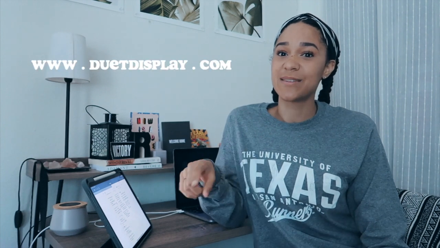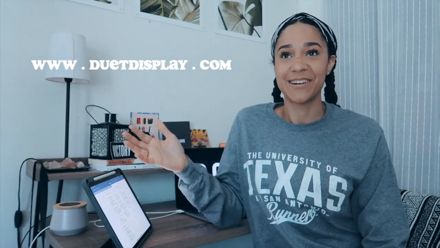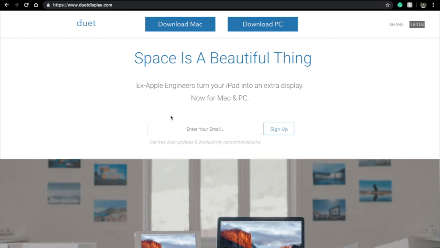I'm gonna start opening up the website and getting everything installed. The first thing that you're gonna do is go to www.duetdisplay.com. They make it super easy. There's 2 big blue buttons at the top of the screen. One says download for Mac, the other one says download for PC. Download whichever one applies to you.